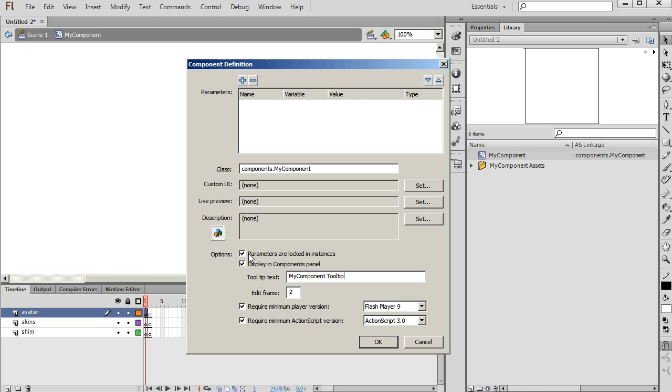This "parameters are locked in instance" option is a very smart choice. If the user is going to use your components in a lot of different instances, dragging out, let's say, 5 components, and you haven't checked this off, every time the user changes something in one of the components, it will change in all the components. But for this one, we're going to have every instance as a unique instance. So we're going to keep that checked off, so every instance can be edited in its own environment.